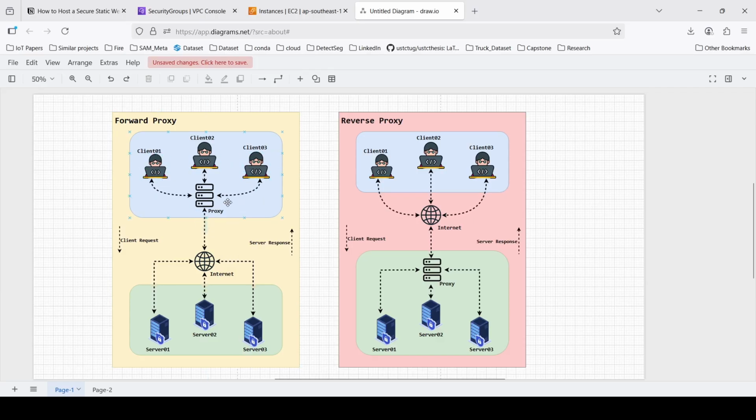So the key point for forward proxy is that it works on behalf of the client. We are trying to mask the real identity of the client. On the right side, we have a reverse proxy. And right now, for the reverse proxy, the situation is flipped. The proxy sits in front of the servers. We are trying to mask the IP of the servers within the website's content.